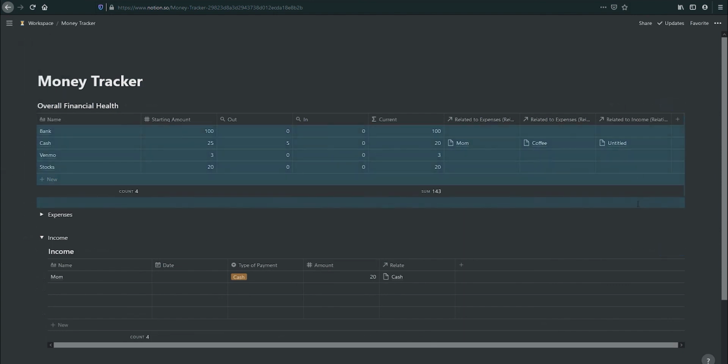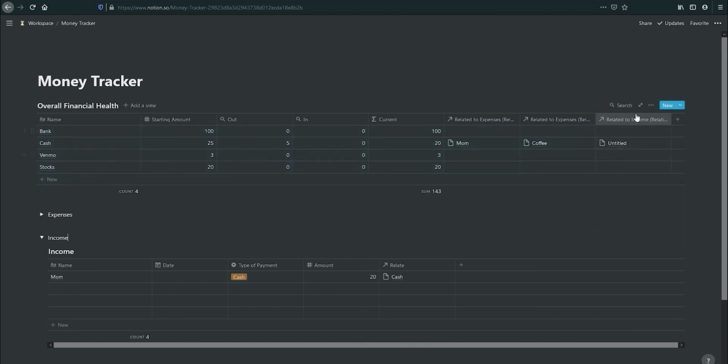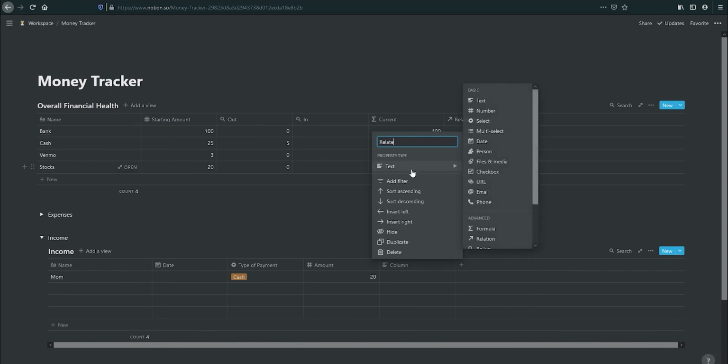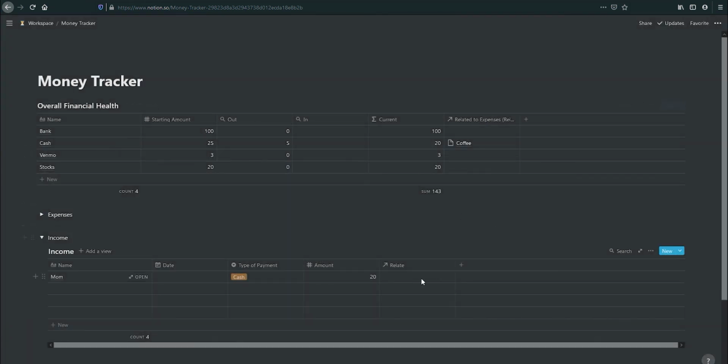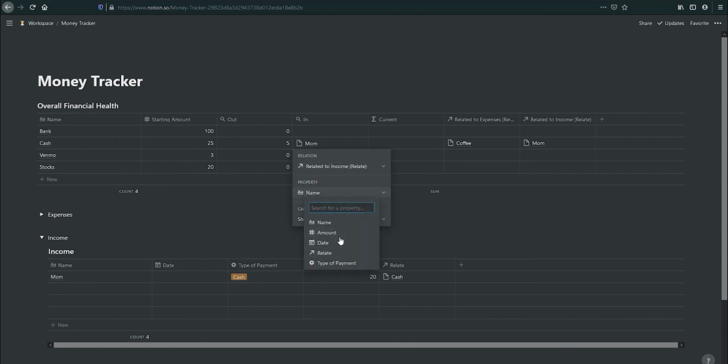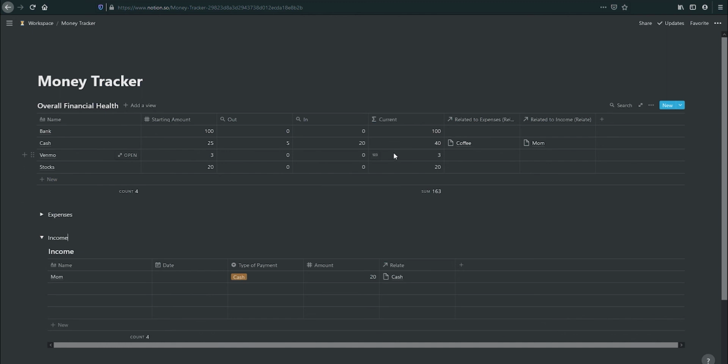I think it didn't work because I renamed things badly. Let me delete this. Okay, let's try that again. So we're going to have the relation to the overall financial health, this time with this table name as income. And we're going to add that to cash. It's right there. And so we want this to be income, we want this to be the amount, and we want this to be the sum. All right. Here we go.